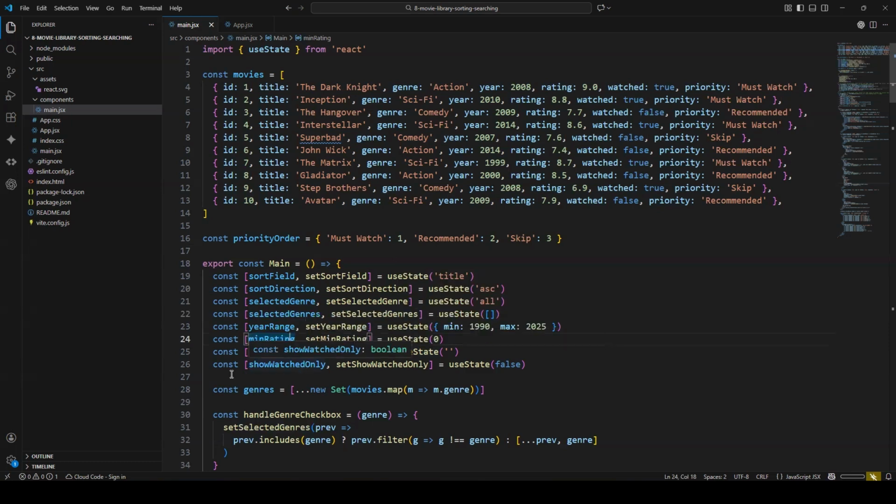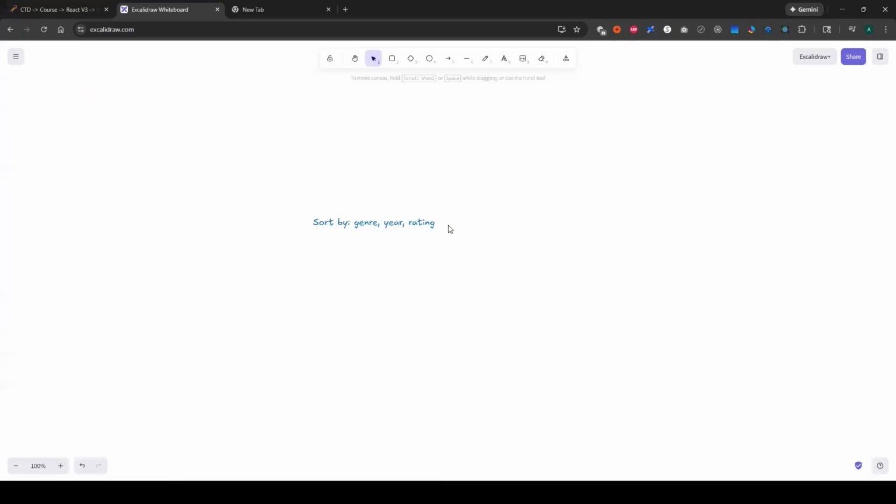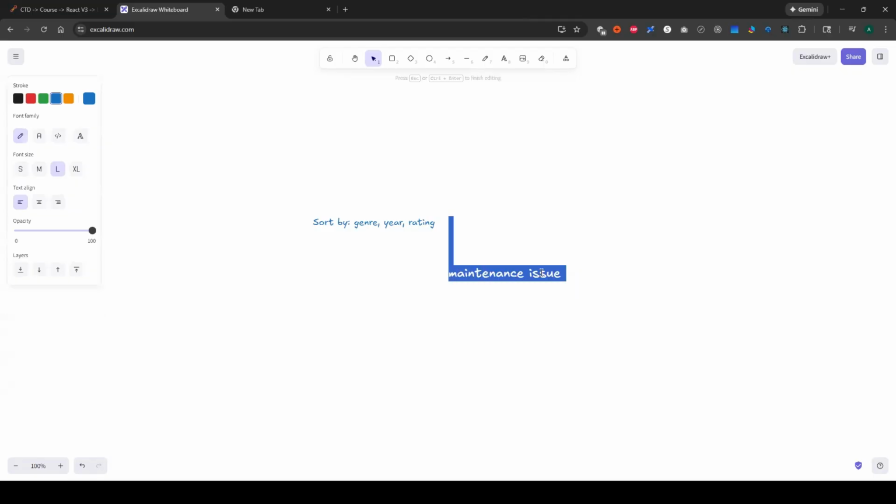So when you build a complex application, an application which has many properties on your data, maintaining such state becomes really tedious. So one problem is that maintaining such state is a tedious job. As we call it, it's a maintenance nightmare. So it's a maintenance issue.